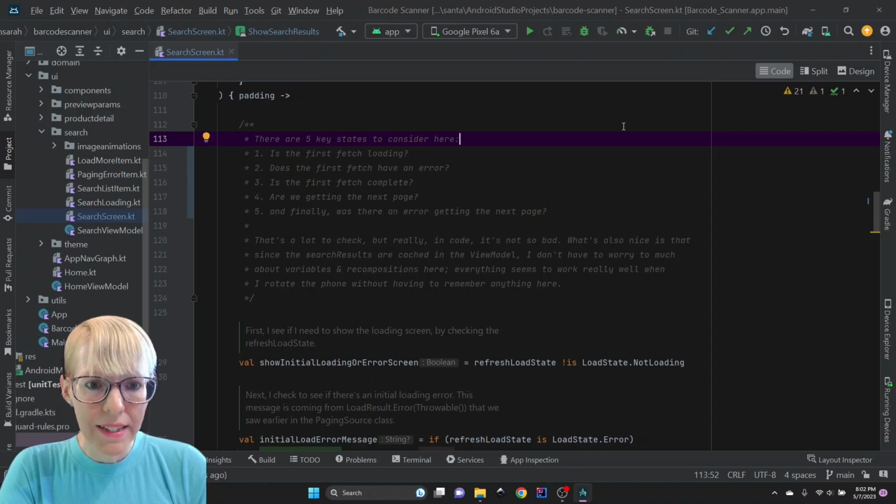There are 5 key states to consider here. Is the first fetch loading? Does the first fetch have an error? Is the first fetch complete? Are we getting the next page? And finally, was there an error getting the next page? That's a lot to check, but really, in code, it's not so bad.